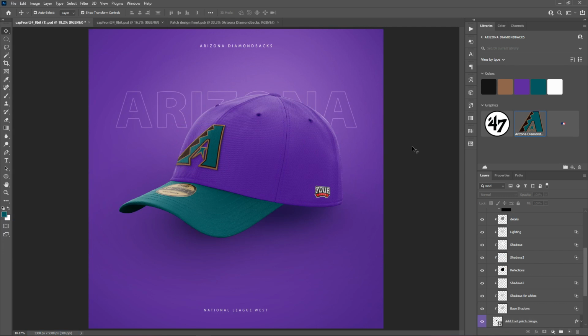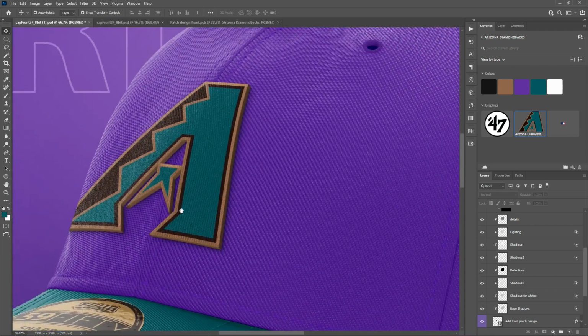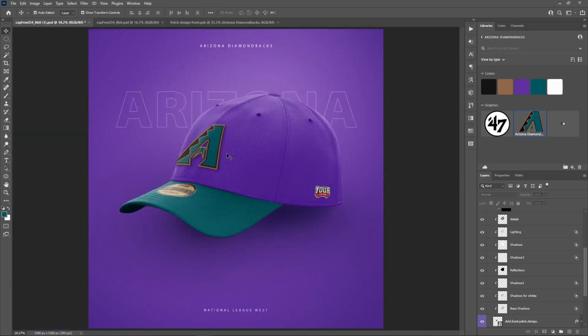And that is looking pretty good. Really nicely placed. And if you zoom in, you can really see it's got that nice depth to it, shadowing on it, texture. Looks very authentic. So it's that easy to go ahead and add a realistic logo to the front.